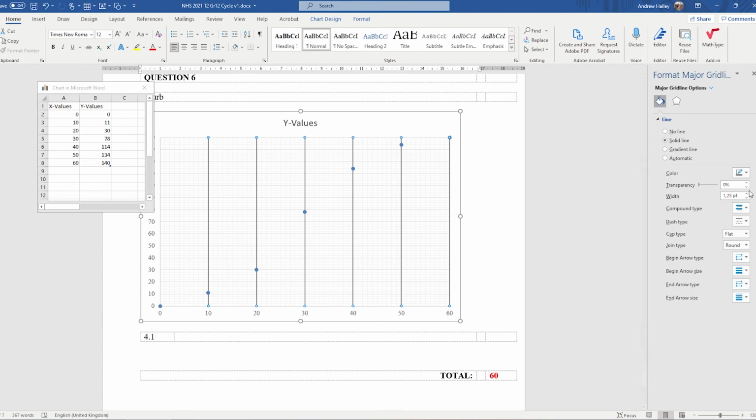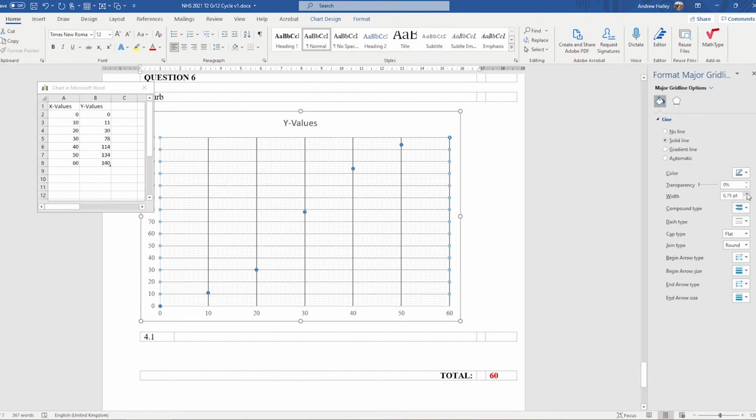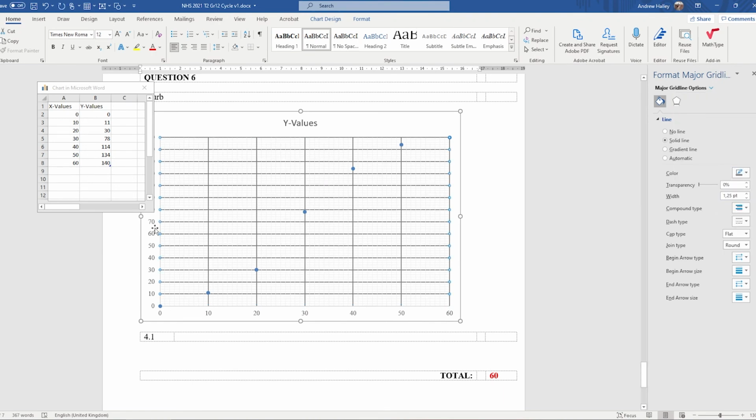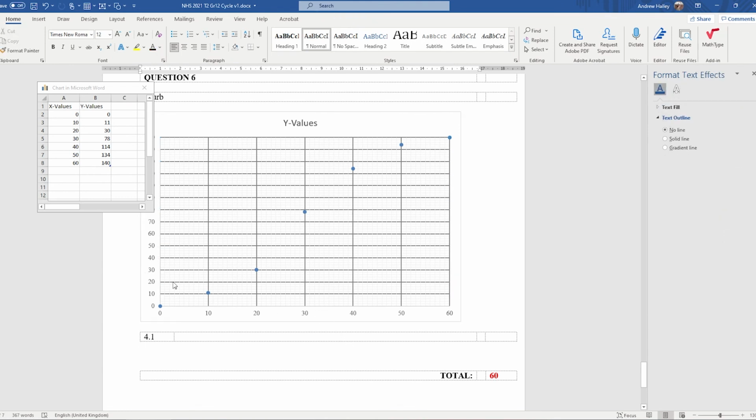So I've done those ones. I want to make my vertical axes match. So I'm going to immediately go here and choose my vertical major grid lines. Choose that same dark gray, 1.25. Okay, so now my horizontal and vertical grid lines, the major ones, are matching.